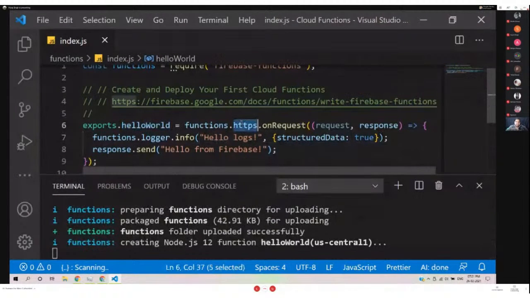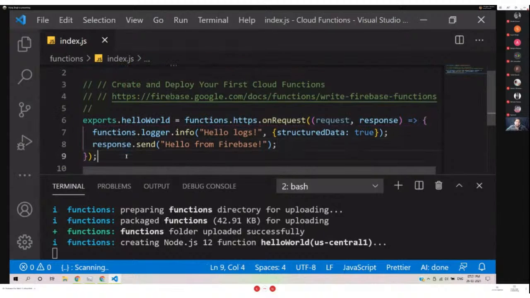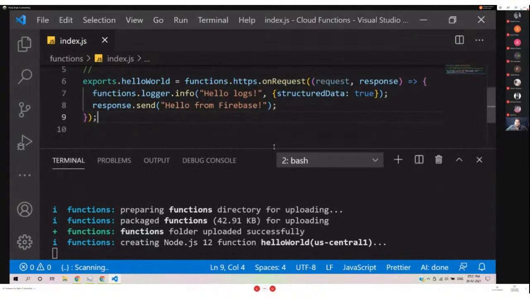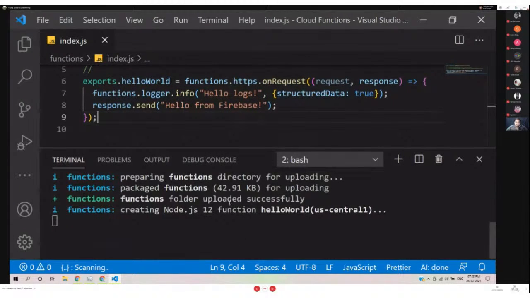With HTTP cloud functions, we can create REST APIs, like we can send data to Firebase, or we can get data from Firebase. We can do that. So we are working on this thing, this logic is working.